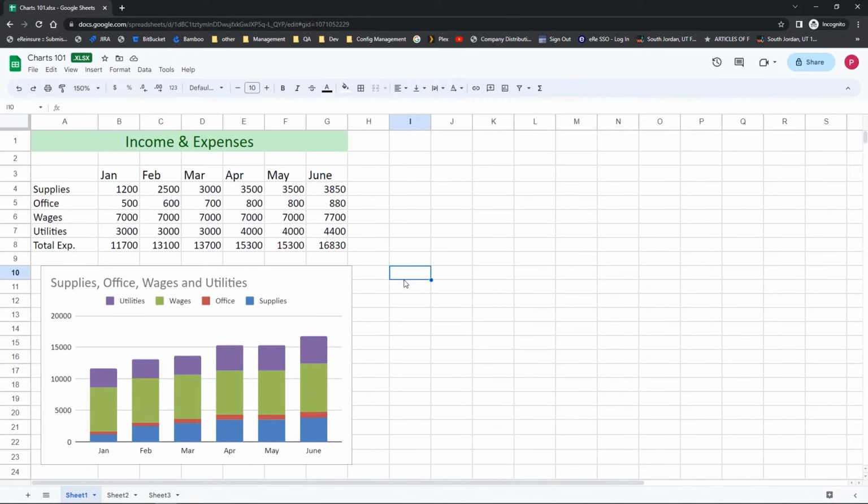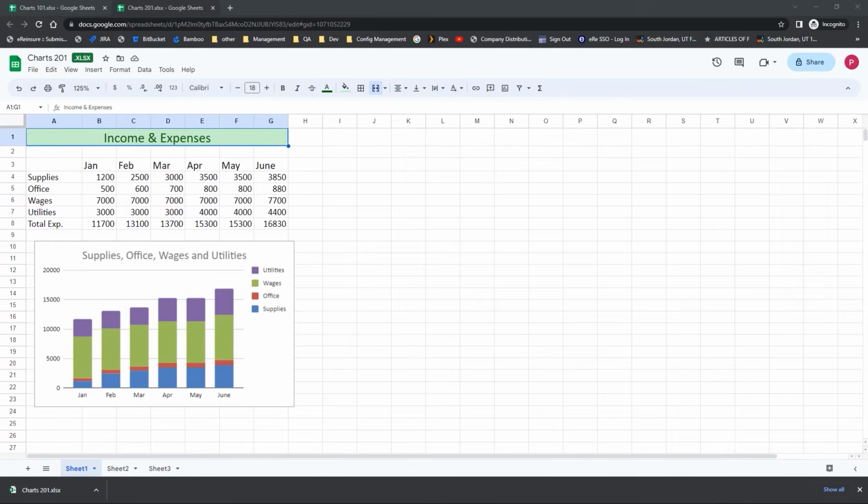So now that we've created our first chart, I want you to try it out in your own file. They're really easy to make. And again, they're a great way to help people understand the data that's inside your Google Sheet.